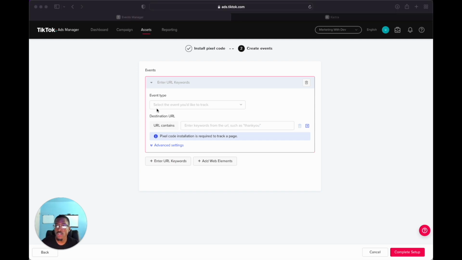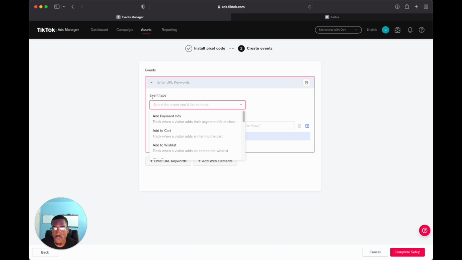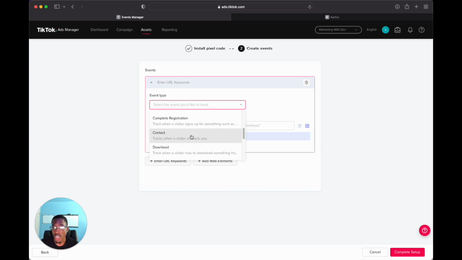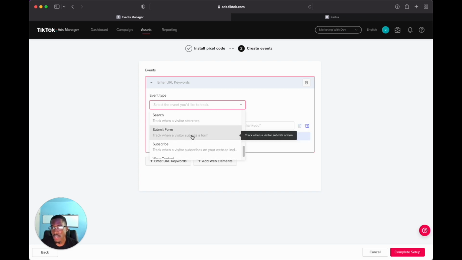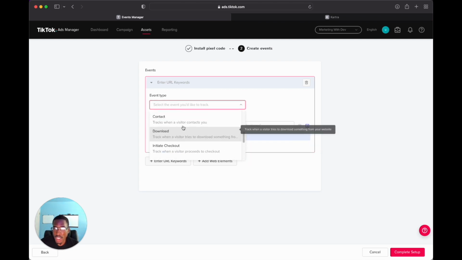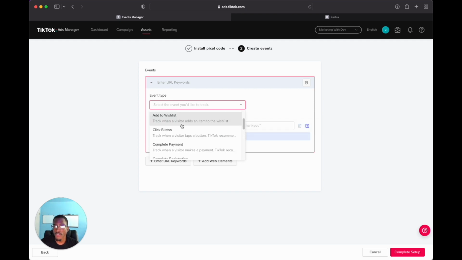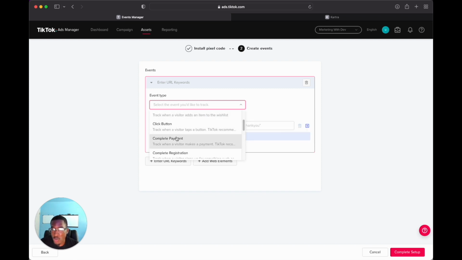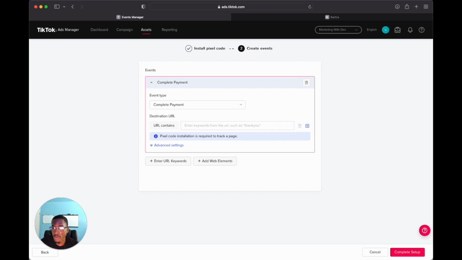Now here we're going to select the event type that we want to track. These are all the different event types that we have the opportunity to select for tracking. We can use add payment info, add to cart, add to wish list, click button, complete payment, complete registration, contact, download, initiate checkout, place an order, search, submit form, subscribe, or view content. For the sake of this example, let's say that that was a thank you page that I just put the TikTok code into, and we're going to name this complete payment, right?